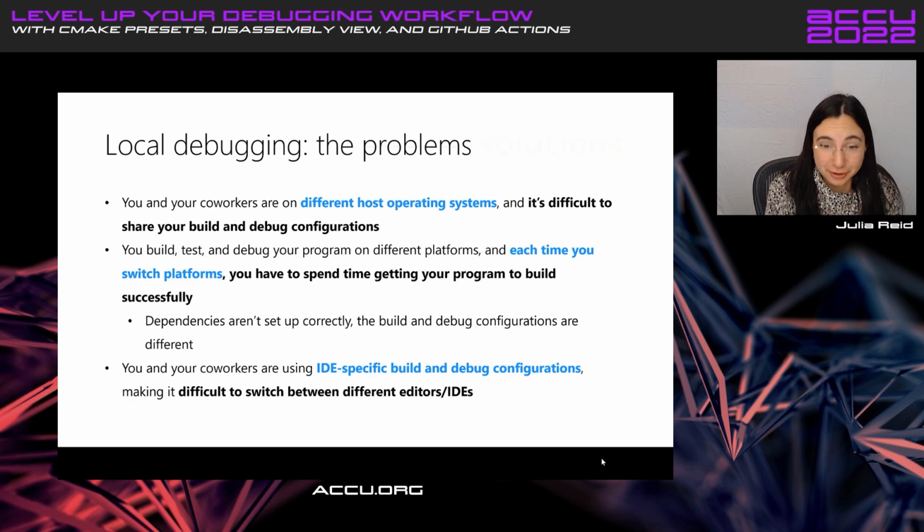These pain points are real. What happens when you can build your project on your Windows laptop in Visual Studio, but your coworker can't build the same program on Mac OS with VS Code because their build system and their libraries aren't configured correctly? Debugging toolchain configuration issues is not fun. So how do we avoid that? How do we ensure that switching environments or editors won't break your build?